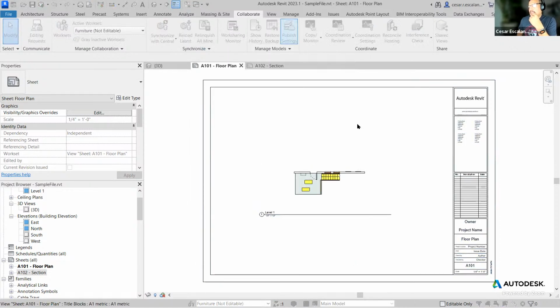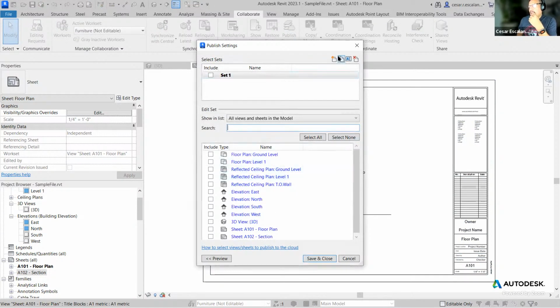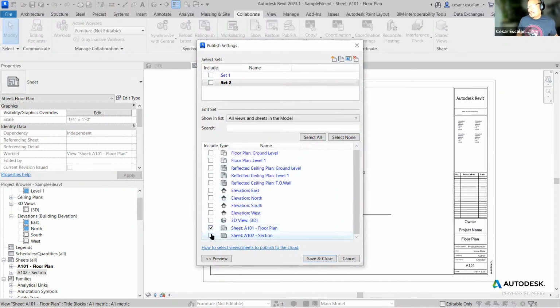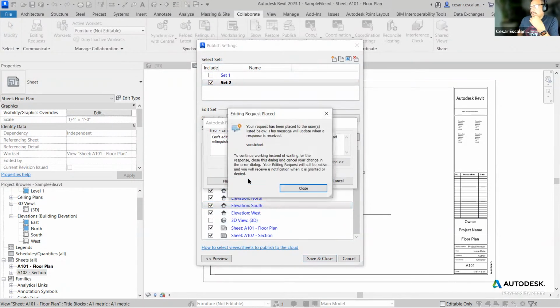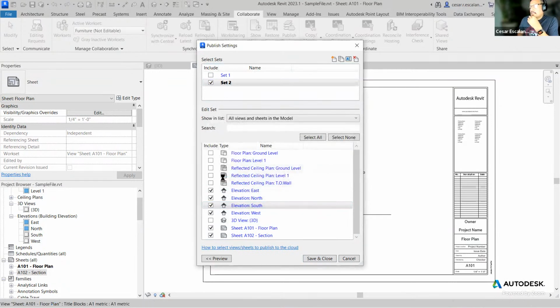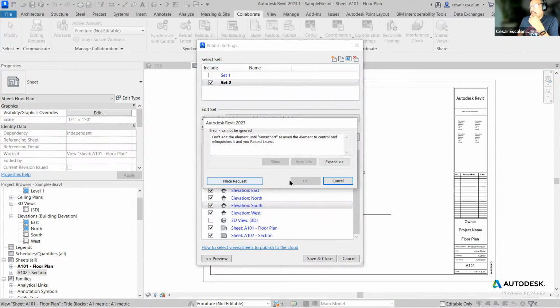Let me try it. Publish settings. I'm going to add a new one. Set 2. I'm going to add the sheets, add view elevations. And I'm not going to do the 3D in brackets, but Revit automatically is going to add that to the set. So Revit is always looking for a 3D view to be part of the publish operation. I'm going to save and close this. Let's do that.